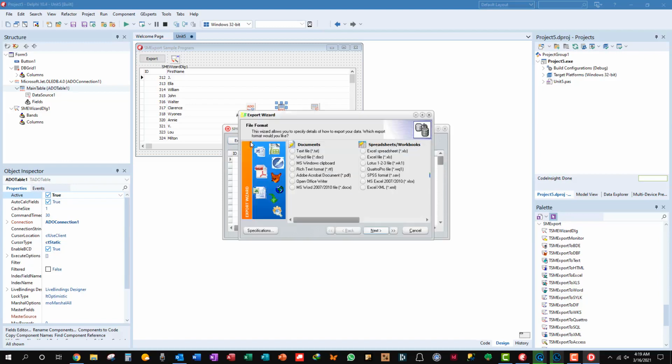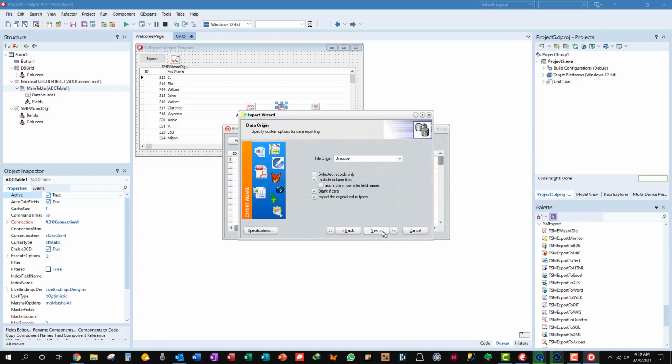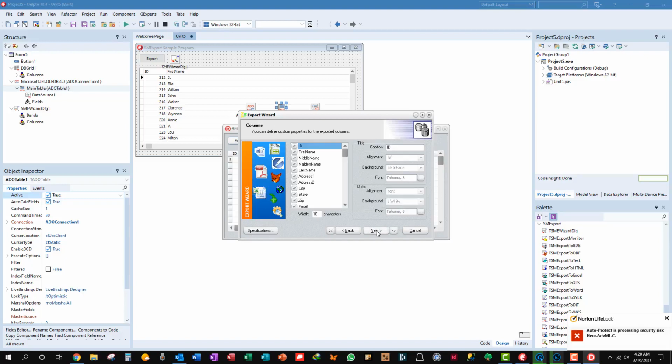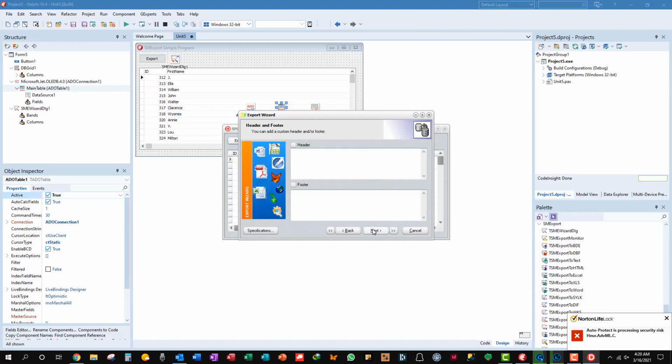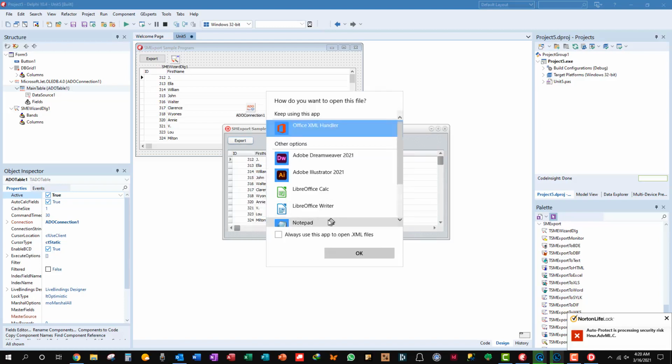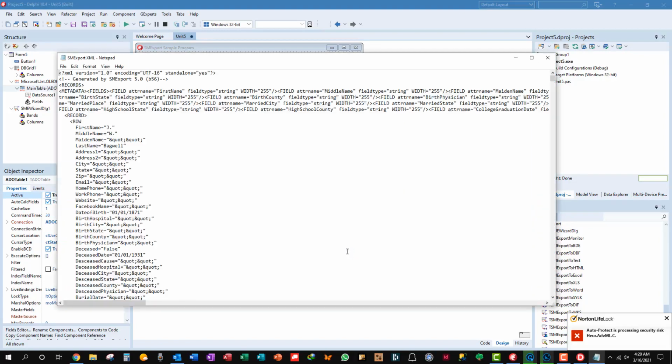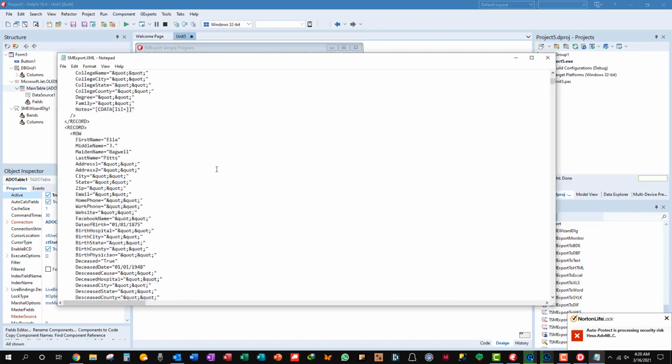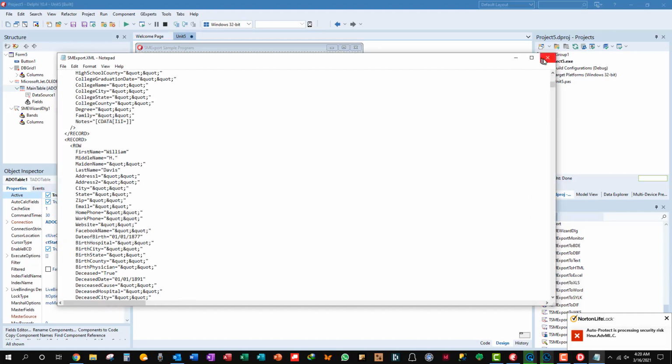Let's do that one more time. You don't have to select your file format. You've already done that. You already got the name chosen. Open file for review. Execute. Try Notepad this time. There you have it. And you could use this for only selected records.